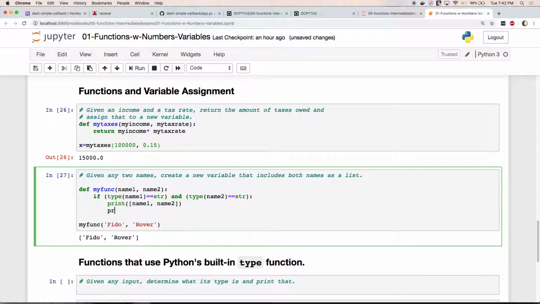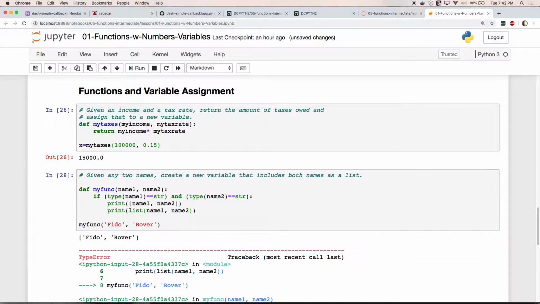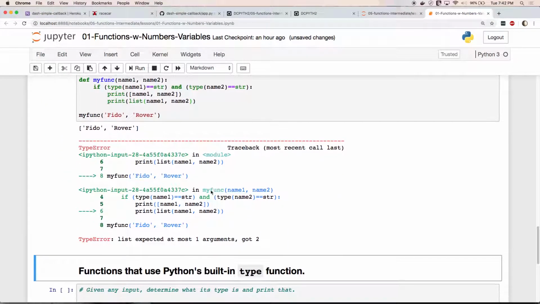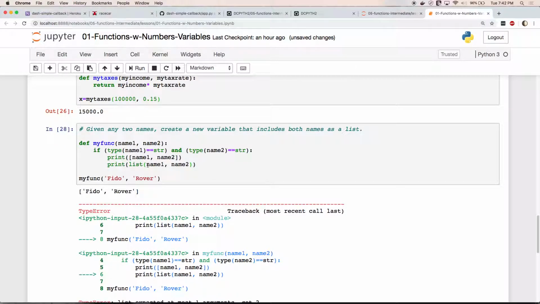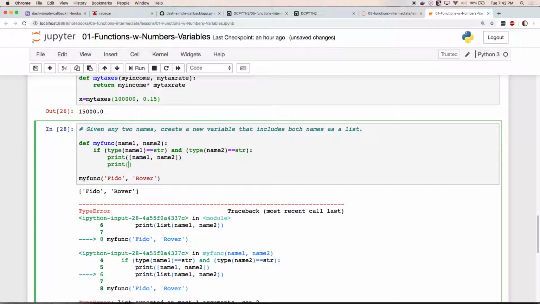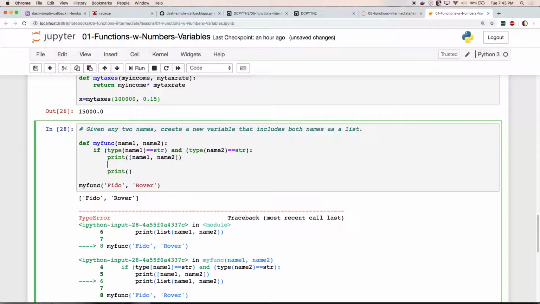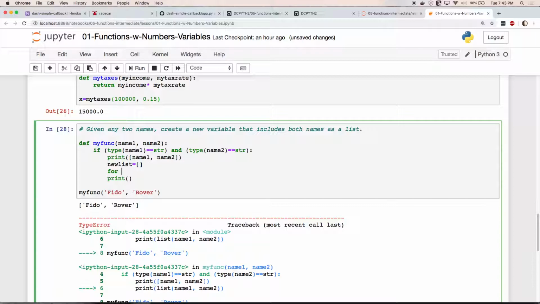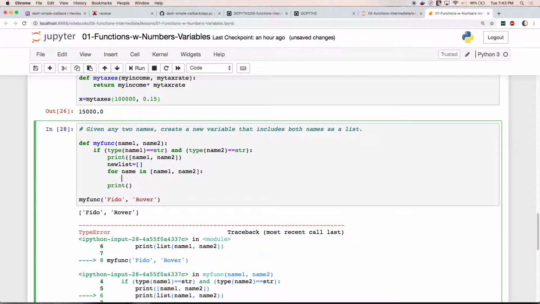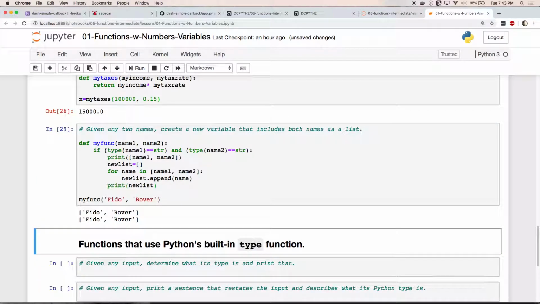But of course, there's a different way to create a list, which is to use the list function, list, name1, name2. No, I scratched that. What I wanted to do was append. So we'll do new list is equal to blank, and then for name in name1, name2, new list dot append name, and then print new list, and that'll also give us the same result.